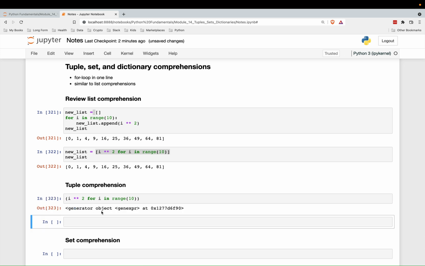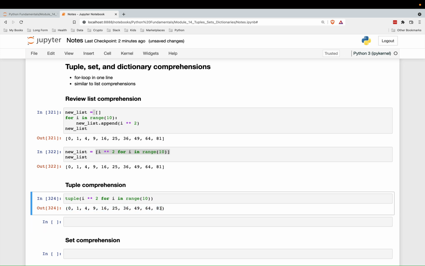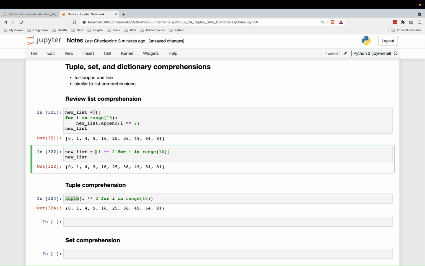This is a more advanced topic. Essentially, it's just waiting to look like a list, but it doesn't produce the values just yet. To actually make it a tuple comprehension, you need to put the word tuple in front of it, and then this will go ahead and create that tuple. It's going to be the same values, but a tuple instead of a list. So tuple comprehensions and list comprehensions look almost identical. The only difference is the word tuple in front and using parentheses instead of square brackets.